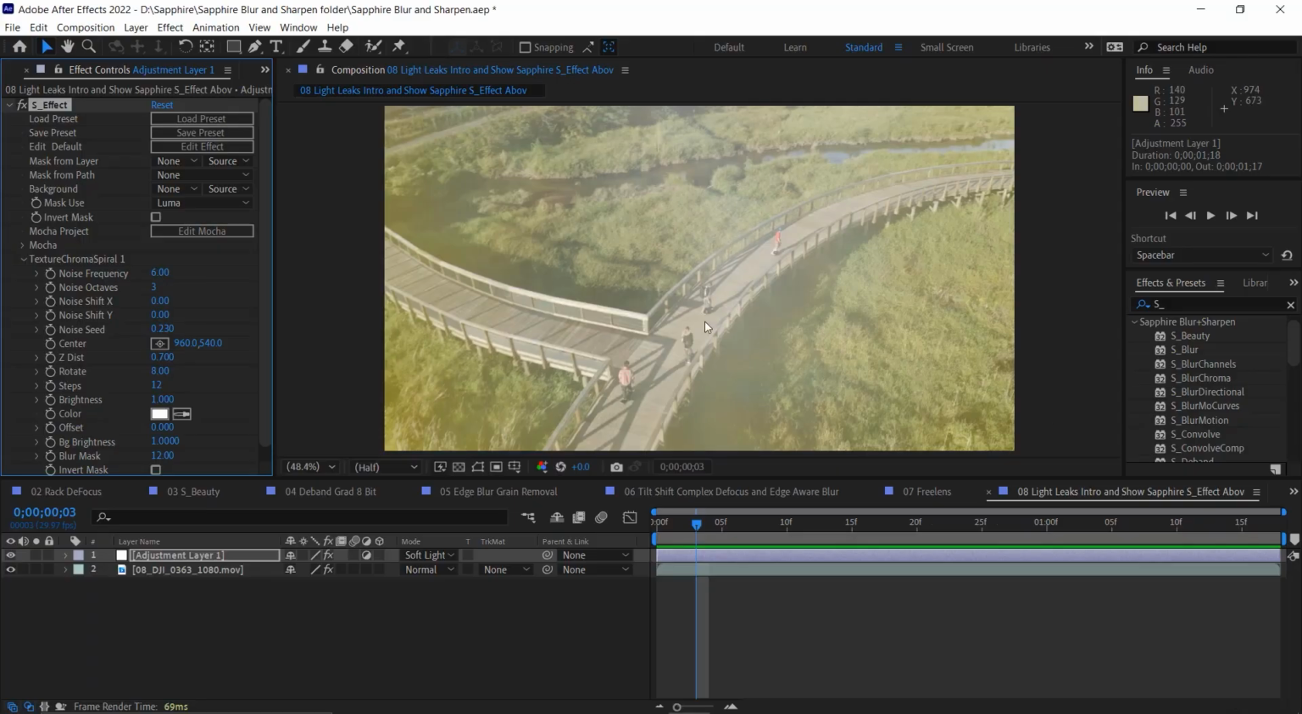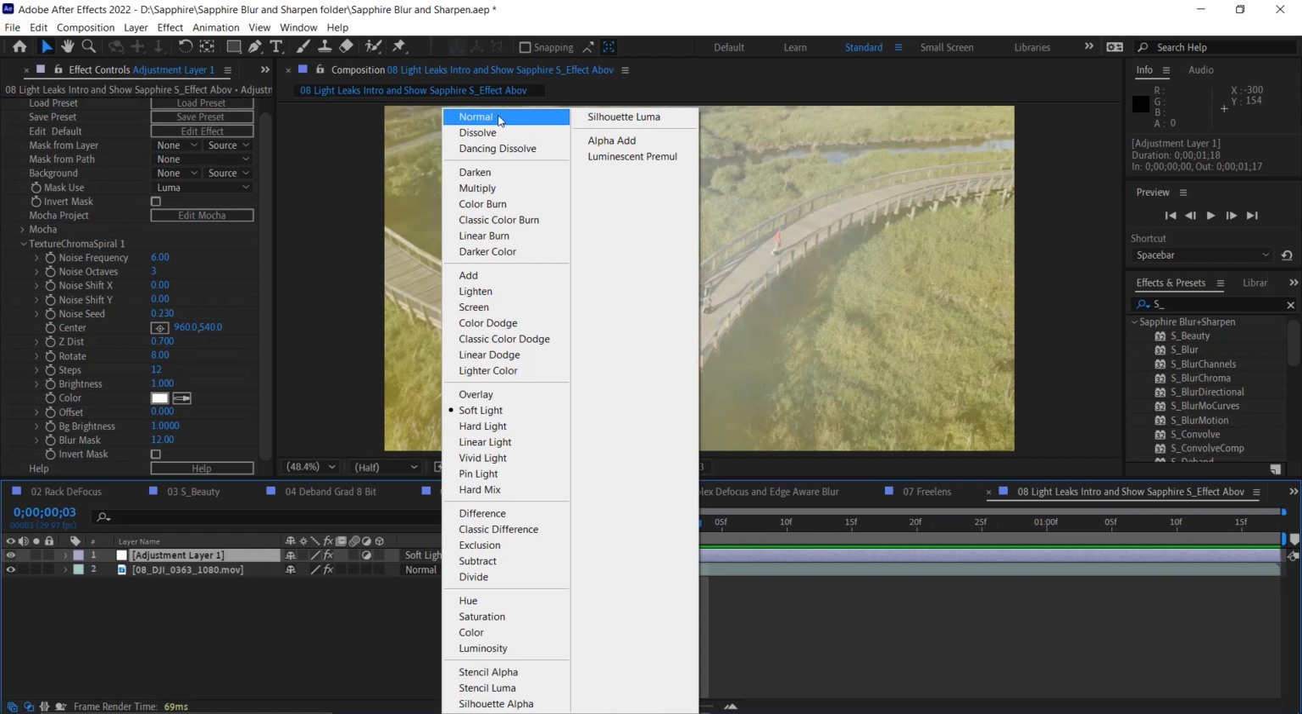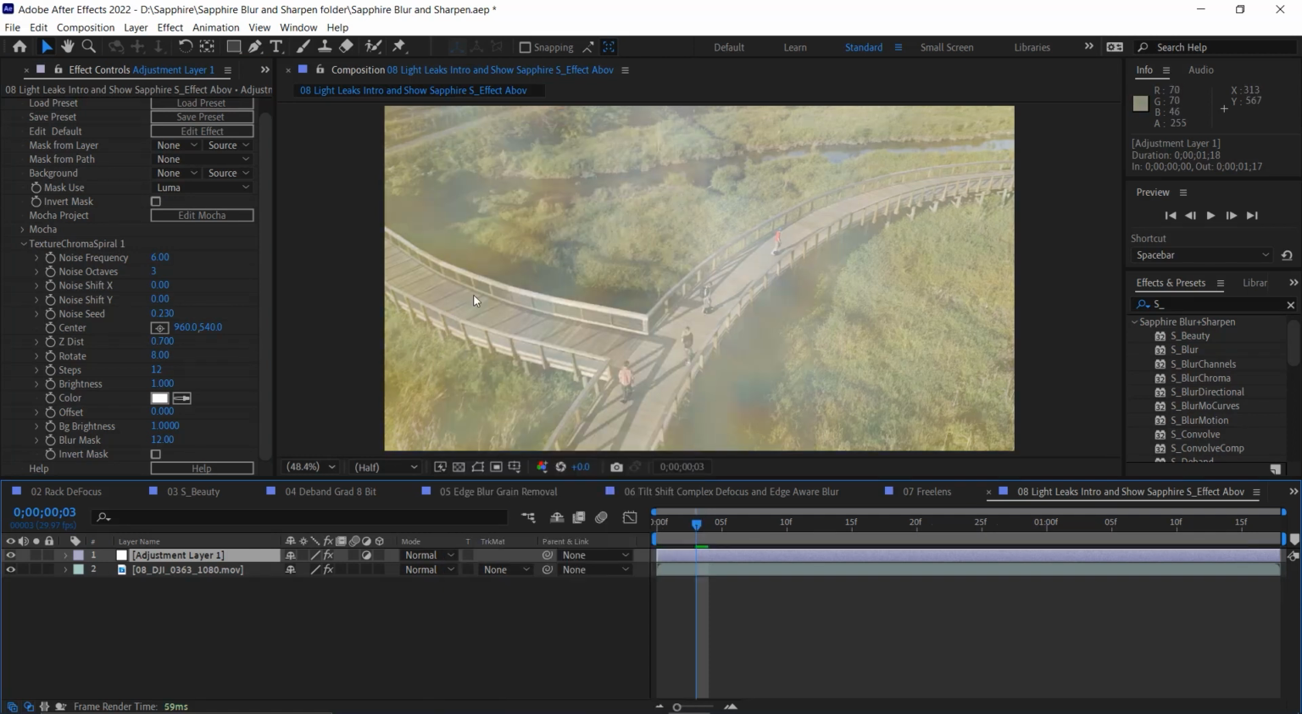So I'll click cancel for now because in my adjustment layer, I had that S effect, which was a preset. And in here, I have the texture chroma spiral setting, and I could adjust the noise frequency. So here, I'm going to change this blend mode on that layer back to normal, and you can see all the kind of chroma goodness I've added into the scene. We could adjust the noise frequency, and you can see that's making the noise pattern larger or smaller. I liked setting it around 6.